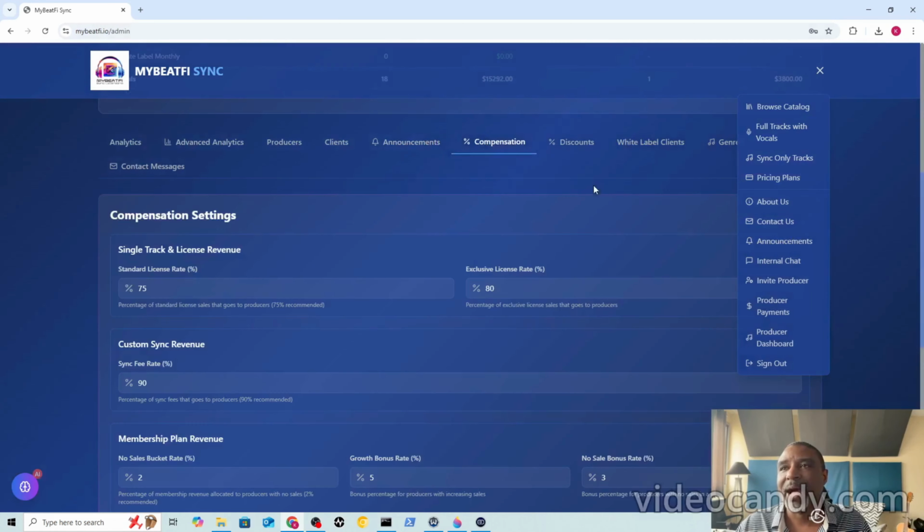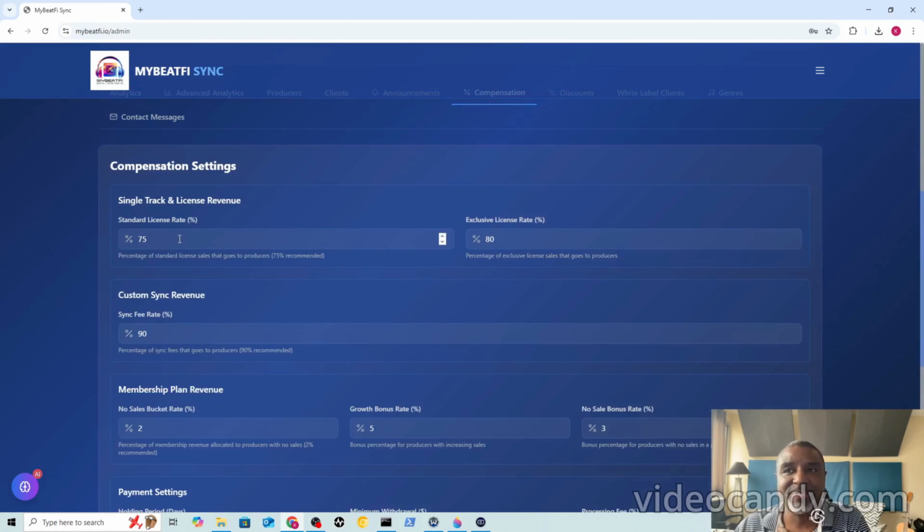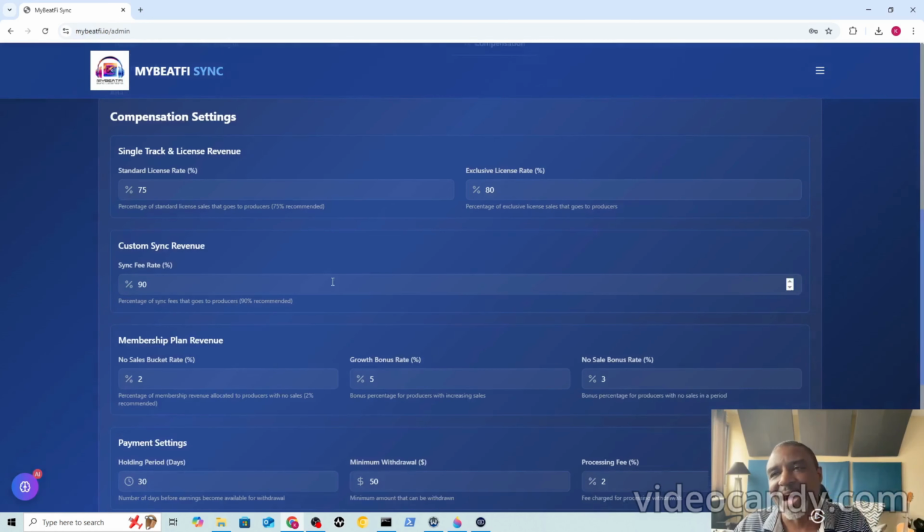We've got compensation. That's pretty much the plan where you can say, for single tracks and licenses, this is how much I want to pay the producer versus how much the company's going to get. The exclusive license rate is 80%. They get 75% on the single tracks, so it's $9.99. You get $6.75 out of that, close to $7, right?